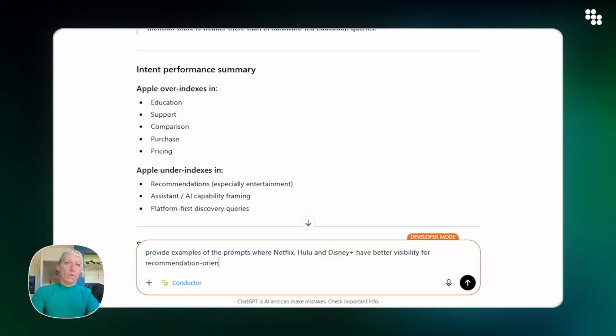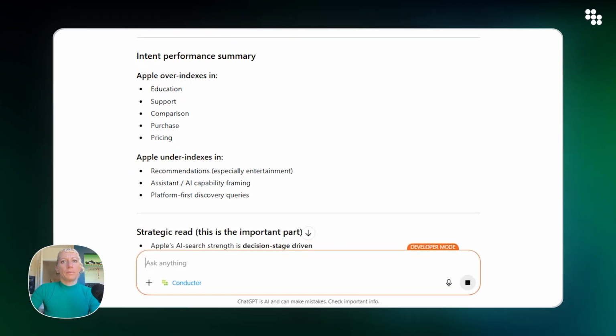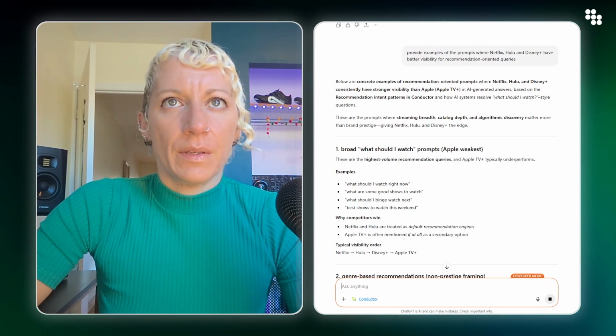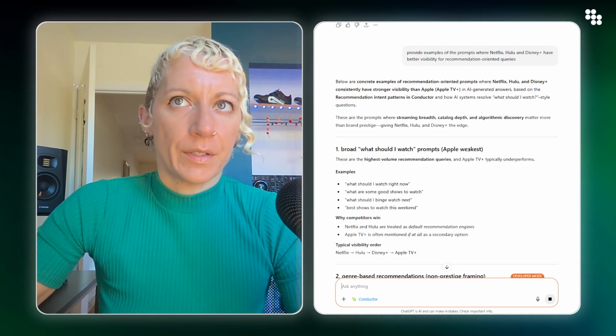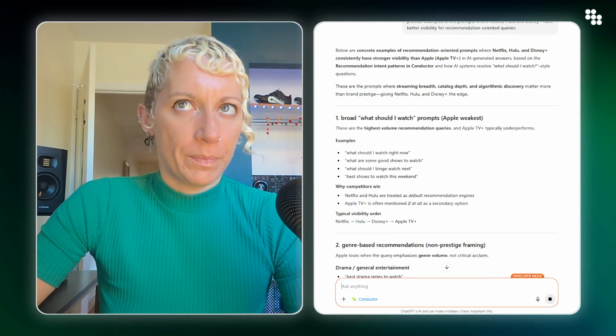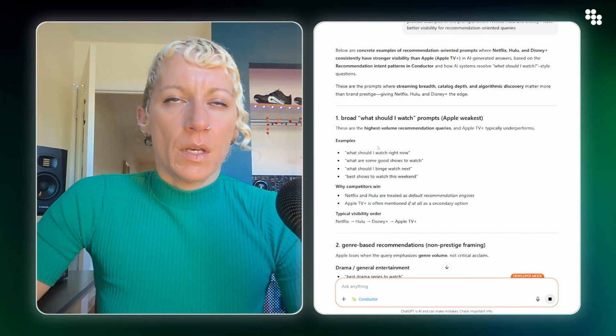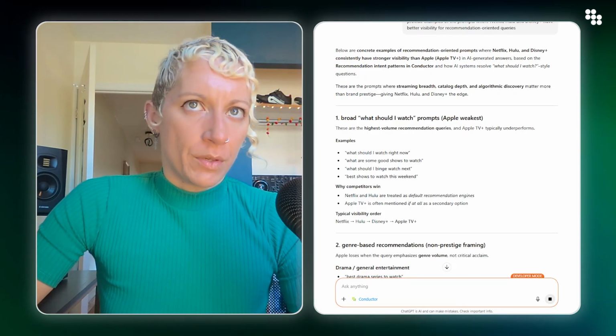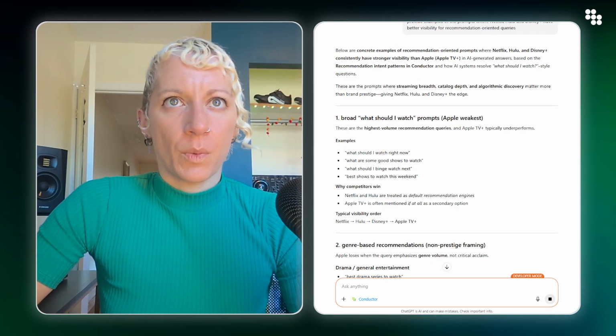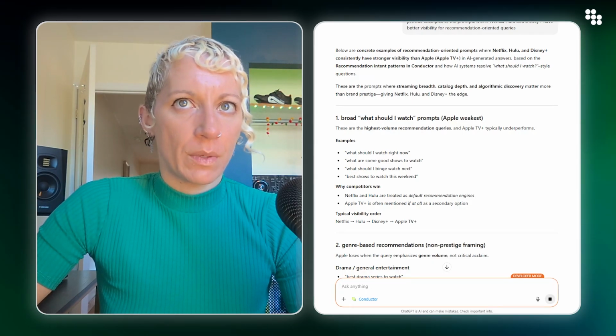recommendation oriented queries. So these are high recommendation queries where Apple TV Plus is typically underperforming. What should I watch right now? What are some good shows to watch? What should I binge watch next? Best shows to watch this weekend.